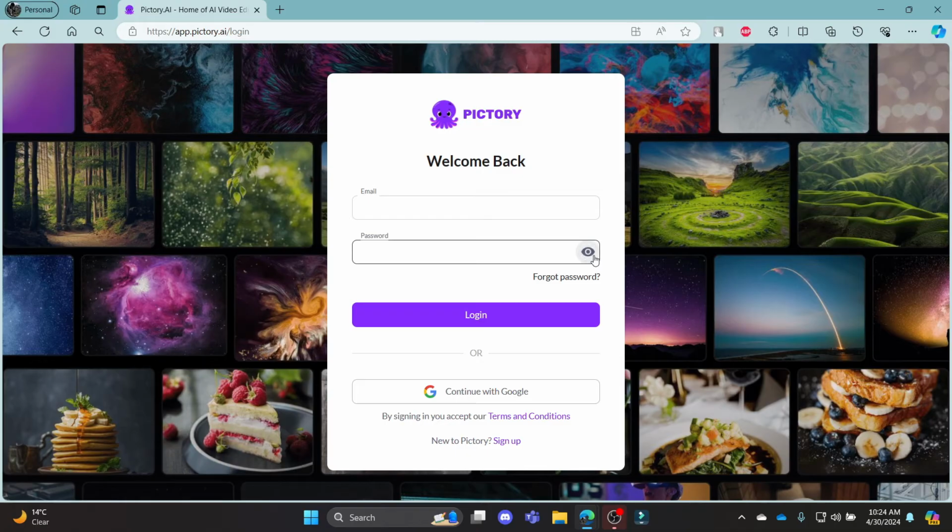You can hide or unhide the password anytime by clicking on this icon over here, and if you have forgot your password, this is the link for you to recover your password.